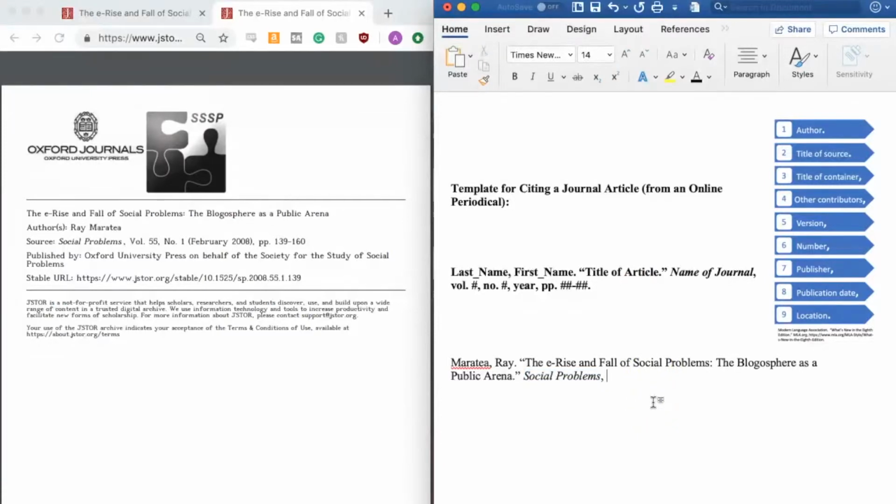Next, I need the volume and the issue numbers. So looking over here, I can see that this was published in volume 55, number 1. So I'm going to go ahead and type that in, and I will type in VOL period for volume 55, and then a comma, and then NO period for number 1. Following this is another comma.